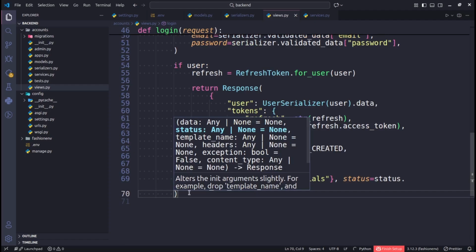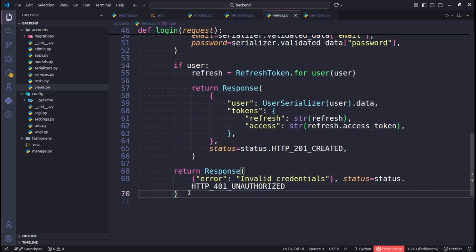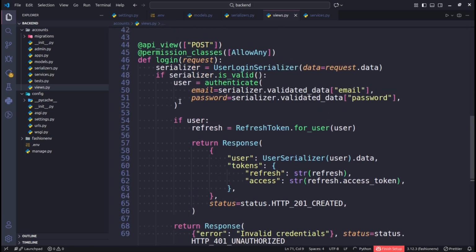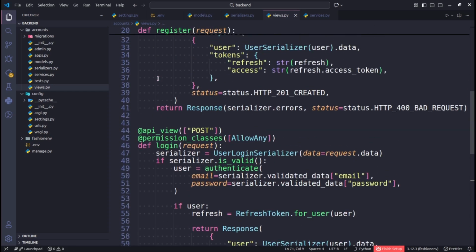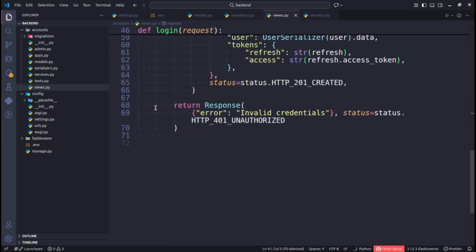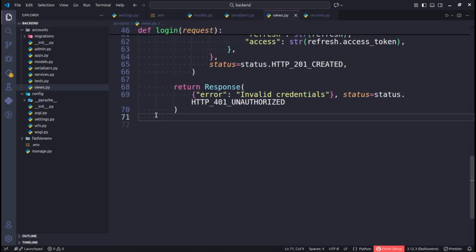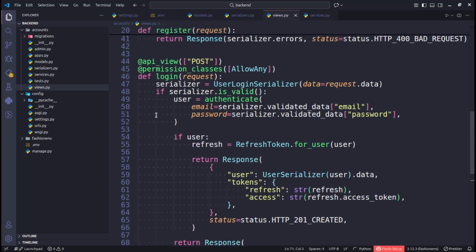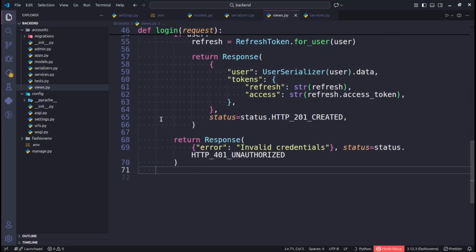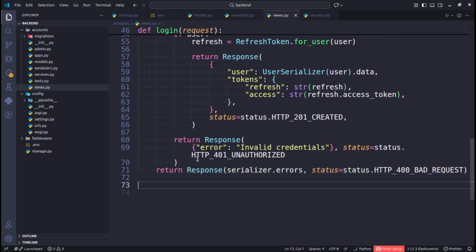But if our serializer is not valid, because you can see here we started by checking that one, we just need to return the bad request. Okay, so just copy this one, and then you come just outside this one, make sure that you're outside the if. Then you need to paste it there. So that is it, that is the endpoint for logging in.